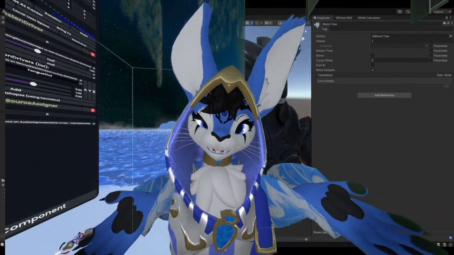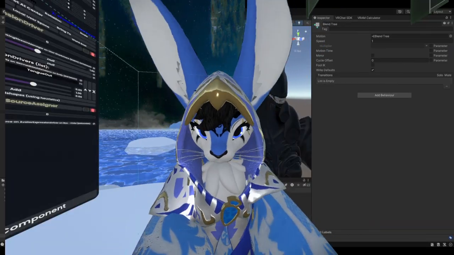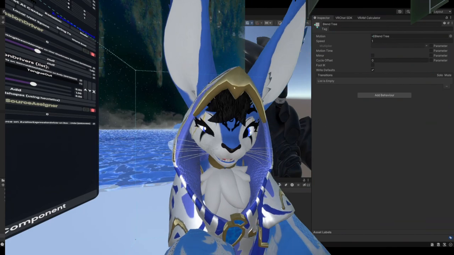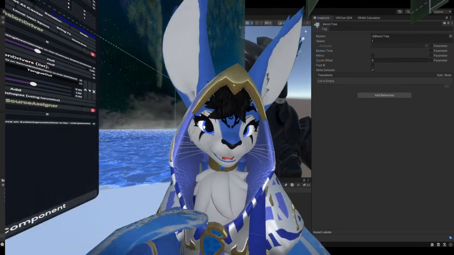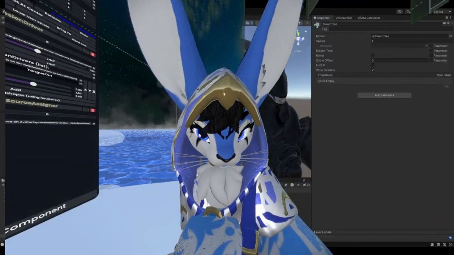it's a little bit faster to do this in Resonite than it is in Unity, but hey, it's basically the exact same process, just that we already have native support for all of these shapes, so you don't have to manually make those parameters.